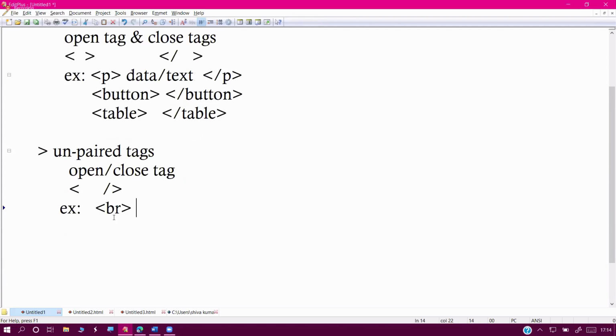BR is a single tag. The same syntax we can also write without confusion like this. Better go for the second option, sir. The first is also valid, but better go for the second for your convenience. What is BR, sir? On the keyboard we have the enter key, no? The enter key is represented as a BR tag.